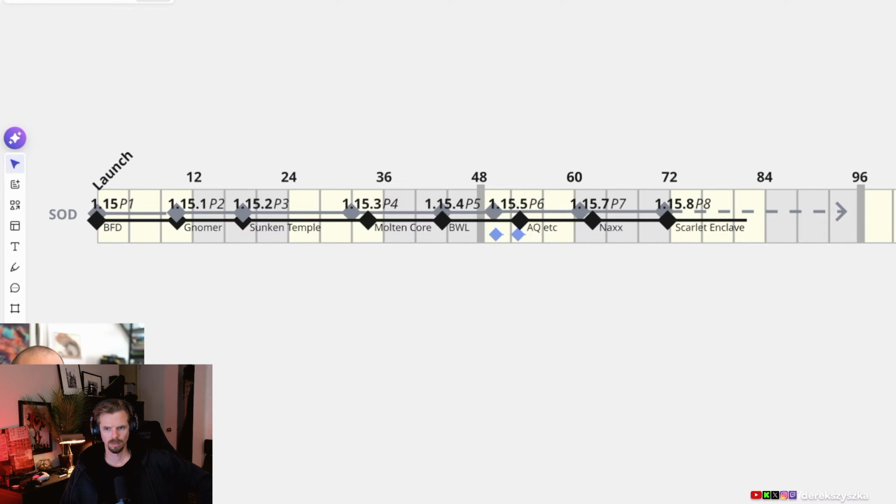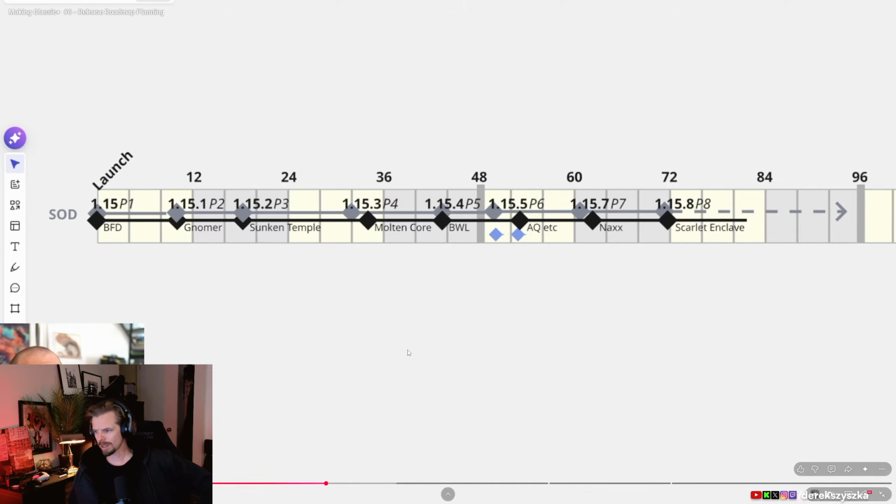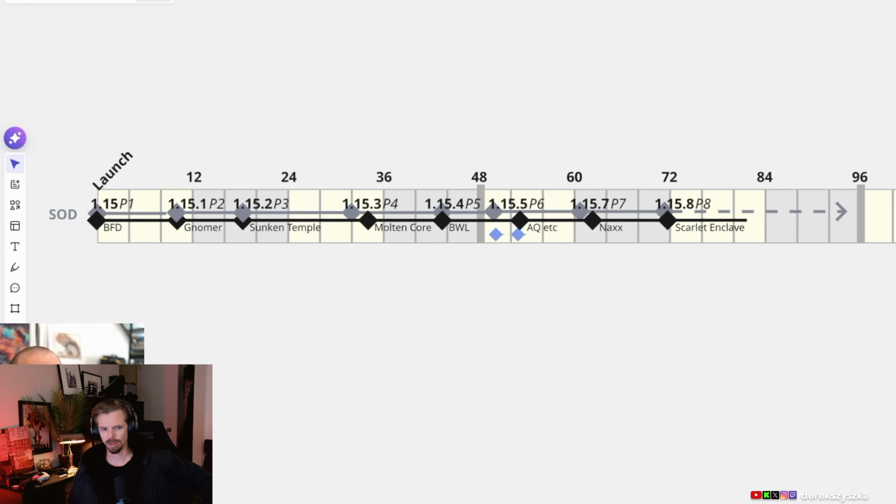Okay, and now looking at Season of Discovery, we've got the first phase taking about 10 weeks. And this was leveling up to 25, exploring the world, finding all your runes. There was a lot to do in that first phase. 10 weeks? I could be alone here. 10 weeks for Season of Discovery.